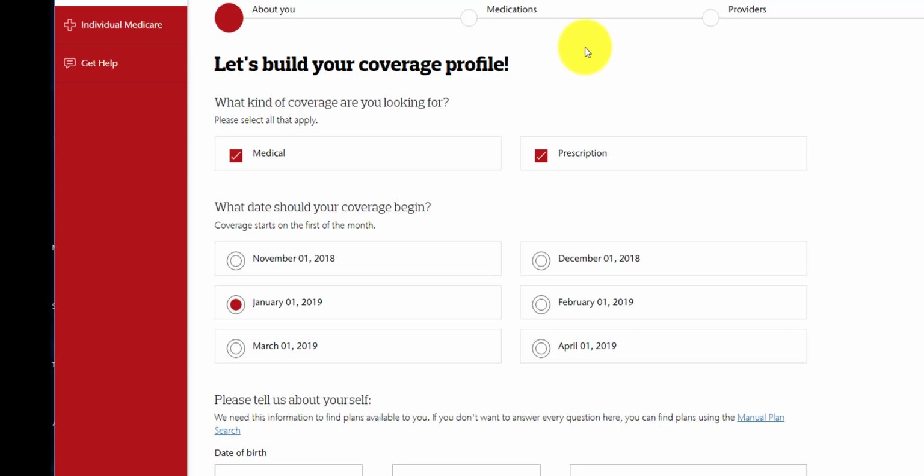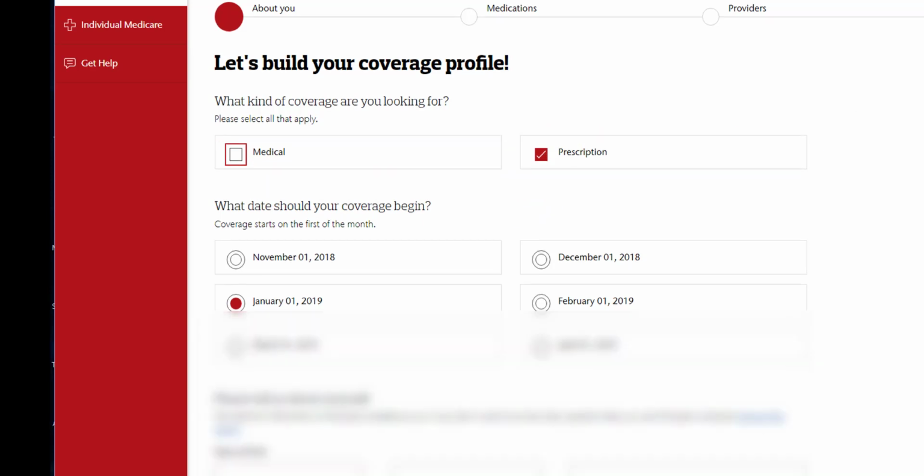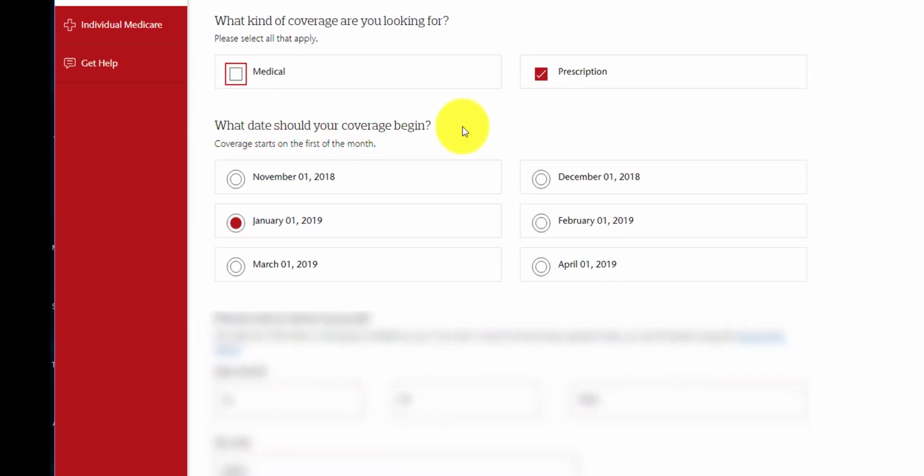What you have through AON is a prescription drug plan right here. So what kind of coverage are you looking for? You already have your Medicare supplemental plan through me, so you are not looking for medical coverage. You are looking for prescription drug plan coverage. So we're going to uncheck that medical coverage box, leave that prescription drug plan box checked, because that's what we are looking for today. What date should your coverage begin?